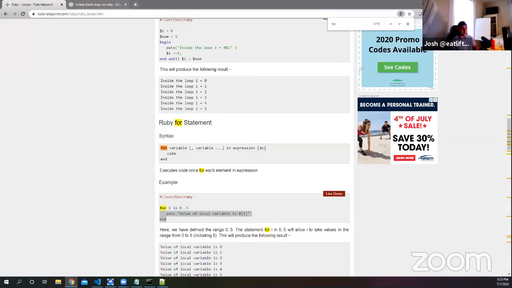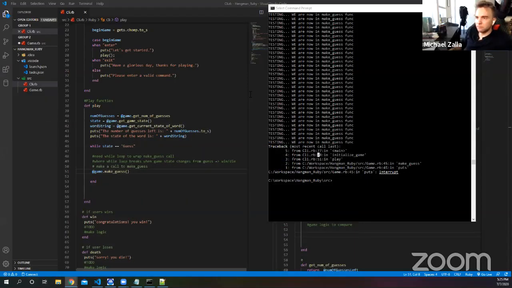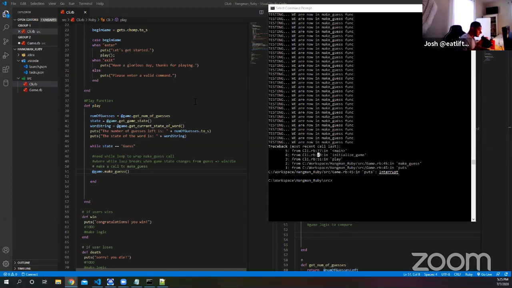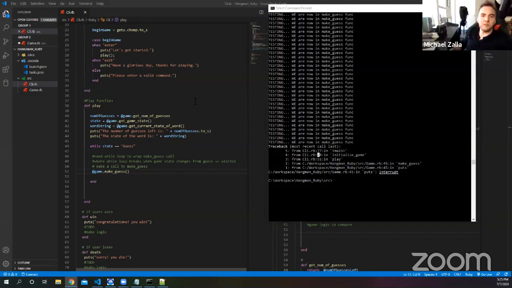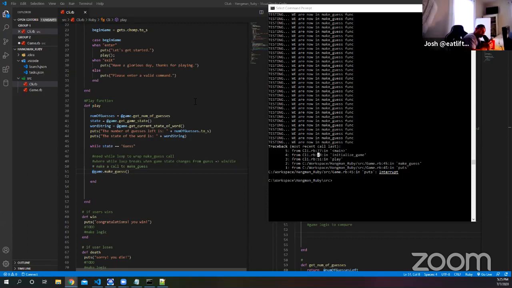Crap, dude. Okay, so I forgot. The while loop, the guess state's not going to change until the user dies or wins. Gosh, can you talk a little faster? We're losing time, bro. If we make a call to the game's make guess function over and over again in the while loop, it's just going to continue to call it.